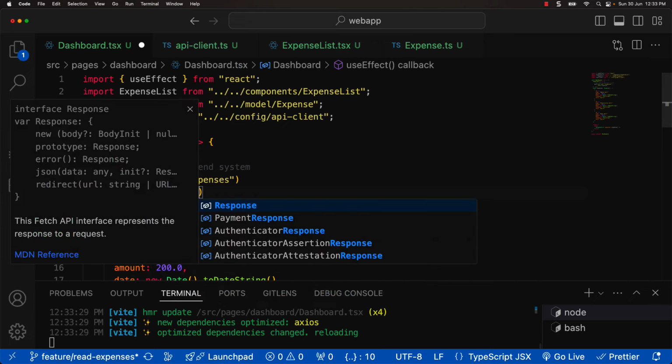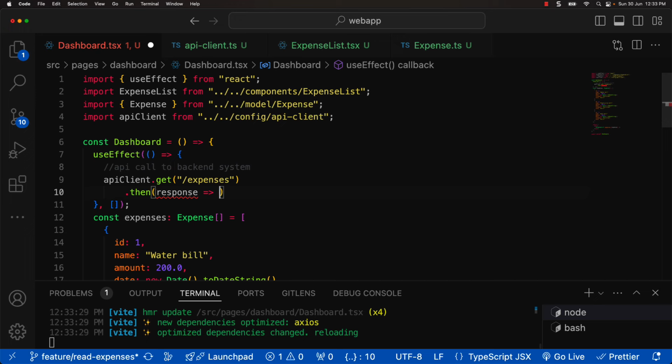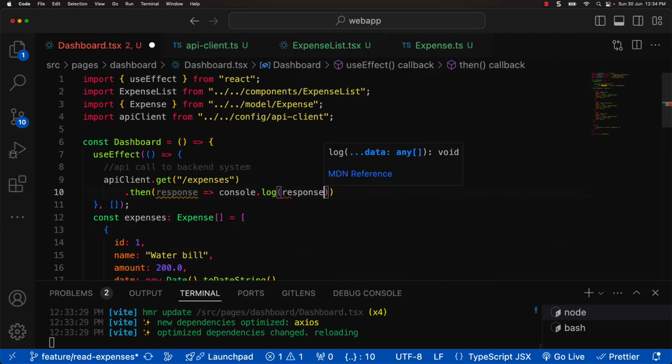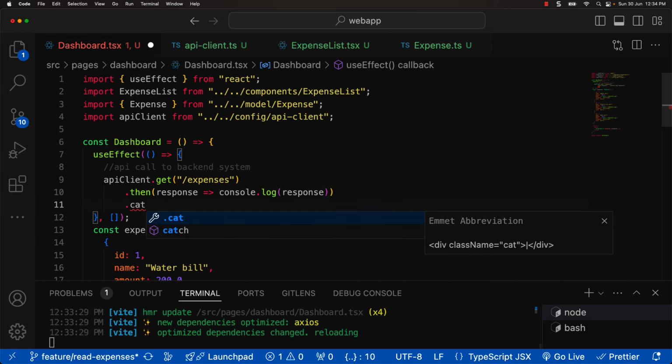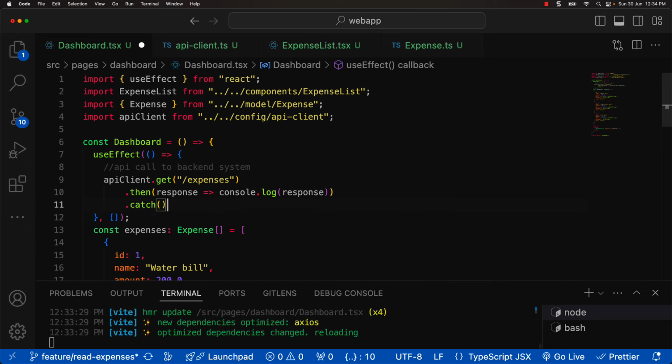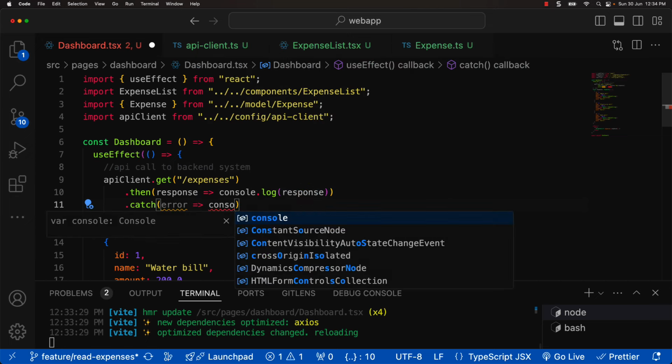In order to handle the promise, we can make use of then. We get the response back and we can log this response to the console, console.log, and we can access the response. We can also use a catch block to handle the exceptions if there are any. If the API fails, we need to handle the exception. So for that, we can make use of the catch block. This is going to take the error object and we can log the error object to the console.